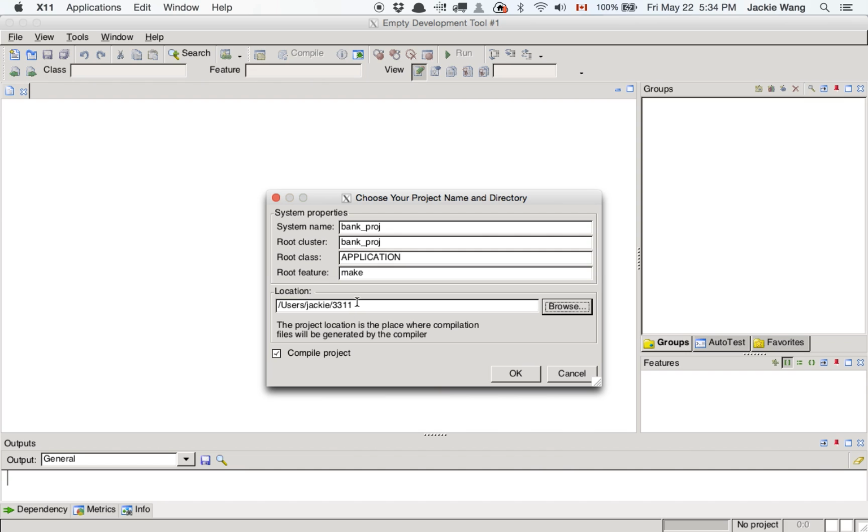As you can see, here the location part is not quite correct. You actually have to browse into your workspace to make sure the project will be created in your 3311 workspace. Let's browse through our system. This is my home directory and 3311 as I just created, and then I will say OK. You can see that now we are going to store the new project under my home directory 3311, in a directory called bank projects. Let's type this correctly. Okay, so this is where we are going to store our projects.